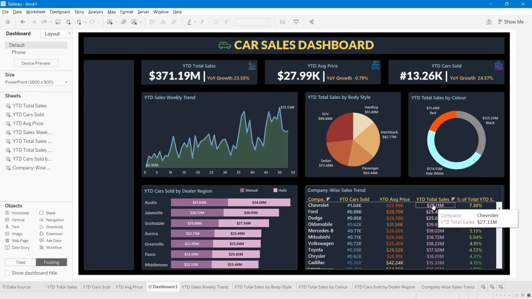See, if the year to date sales is higher, automatically the percentage will be higher. So we don't need to format this or sort this. If you are sorting, this column will also be sorted automatically in descending order. All right, so with respect to each and every car, we can do some analysis here and take insights from here.